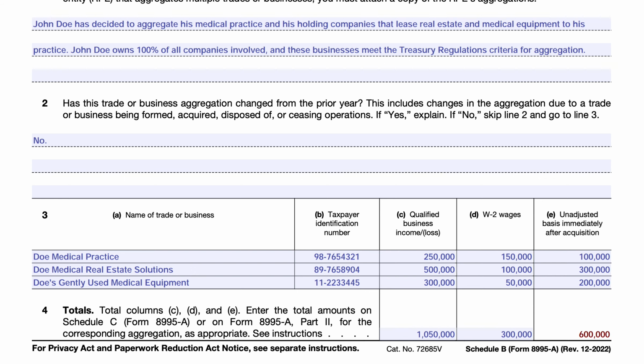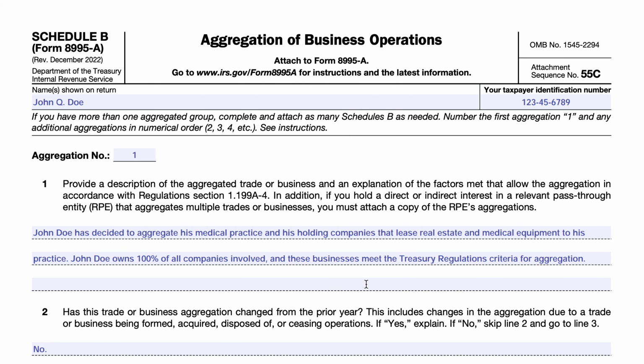So that's how the aggregating multiple businesses or trades looks on Schedule B. And I think that pretty much covers it for this demonstration.